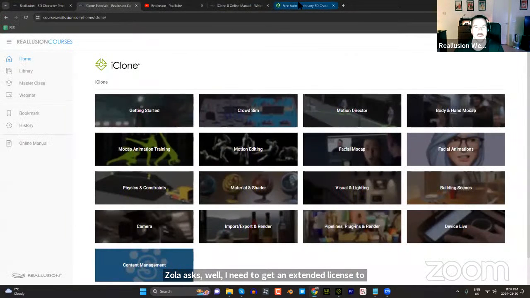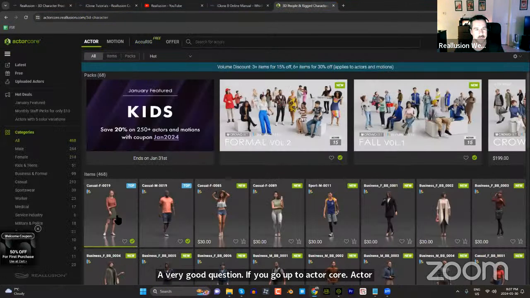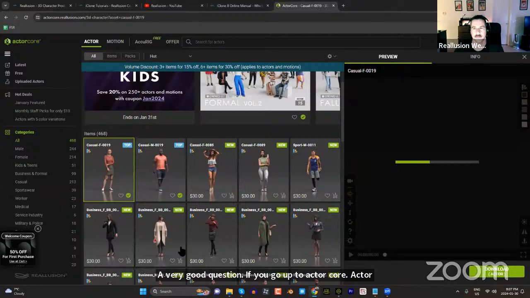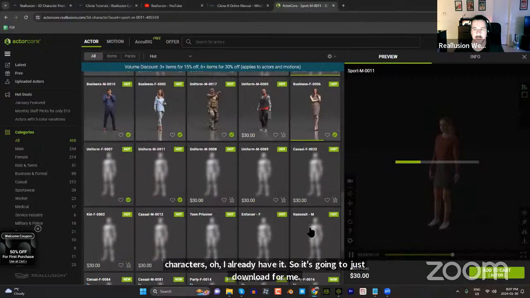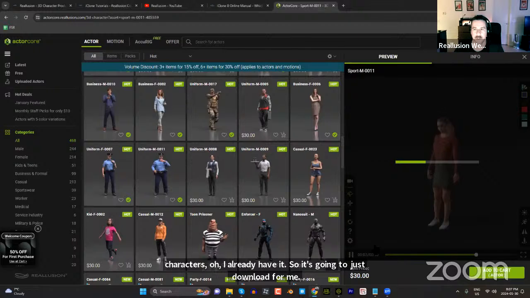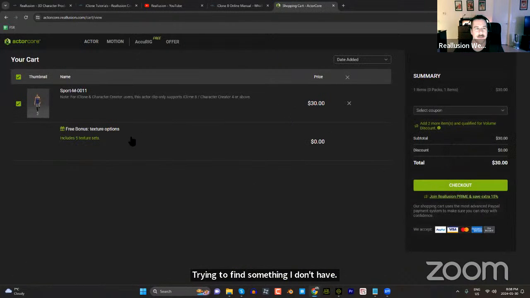Very good question. If you go up to Actor Core, let's just choose a random one here. These characters, oh, I already have it, so it's going to just download for me. Try and find something I don't have. This one, add to cart. So the Actor Core characters don't really have the extended license. You can just basically export them, no problem.